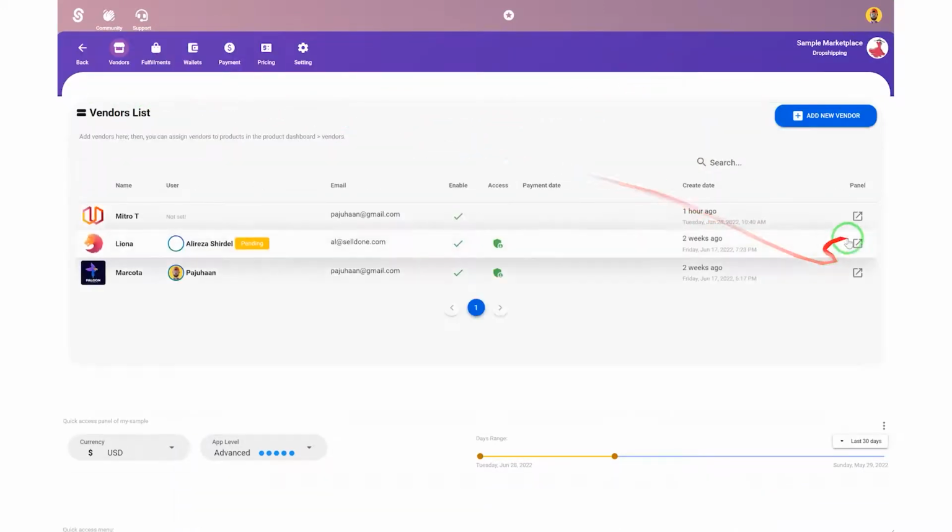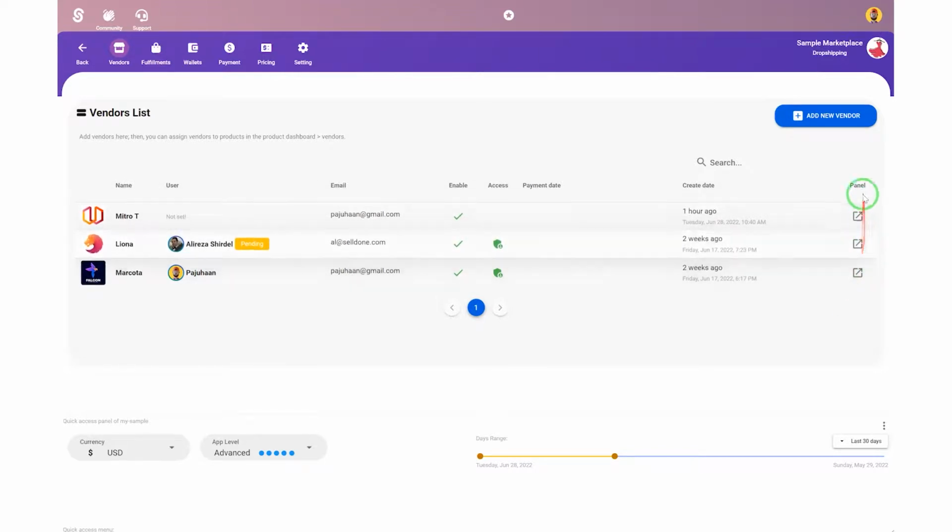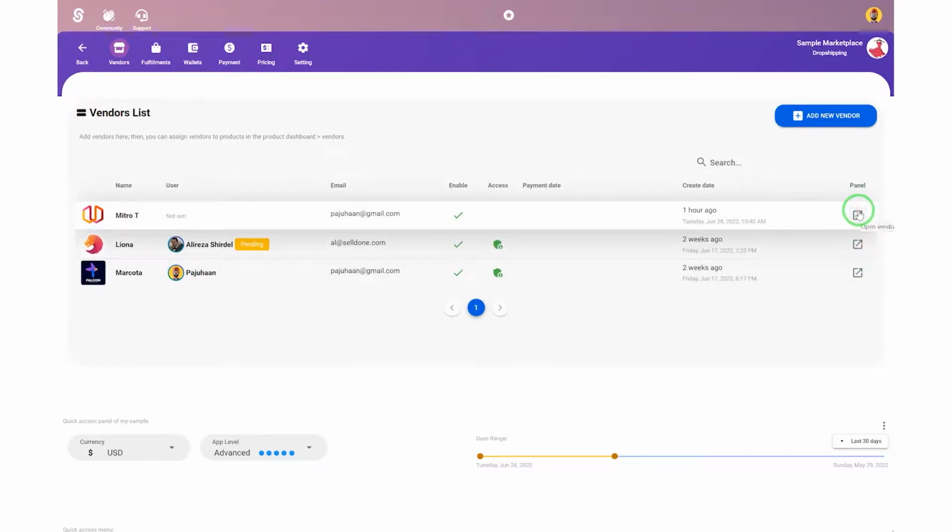Next to the list of the vendors, there is a link for each of them. If you click on them, you can enter it and see what the vendors panel looks like for a vendor. You can also copy the link and send it to the vendor so that the person can see his panel using the link.